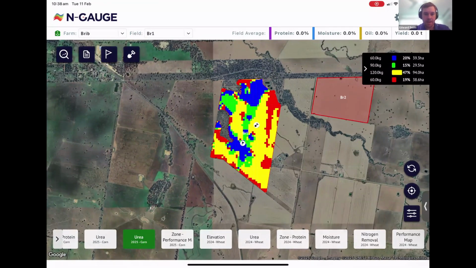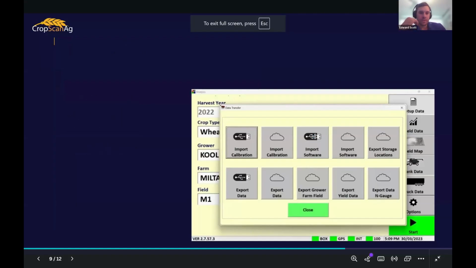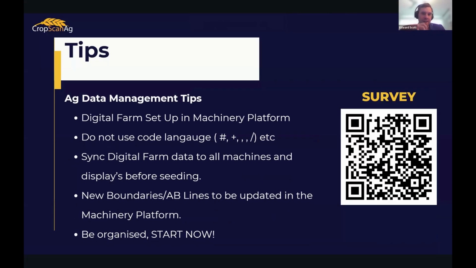As we come back to the CropScan side of things, as we start wrapping up from that data export through to really starting to work through some of these tips. So if we are running into any issues on this data flow, really we want to go back to the start and make sure that we've got the digital farm set up in the machinery platform.